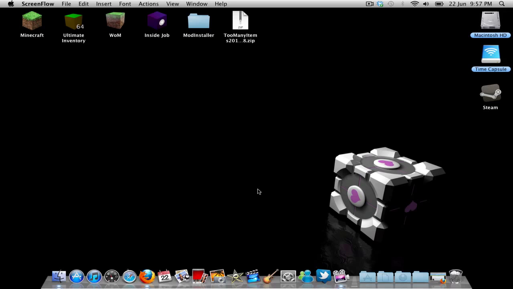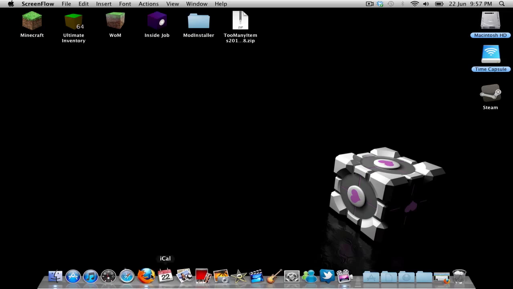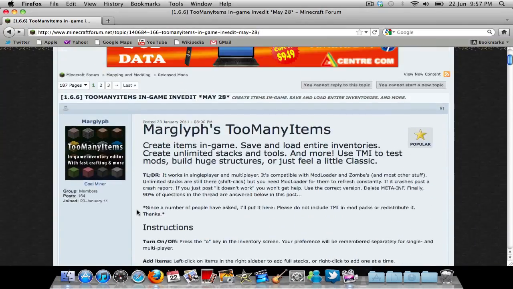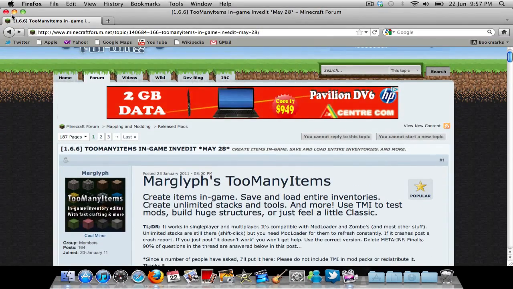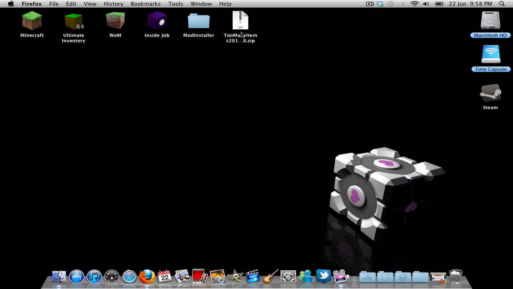Since I am on my MacBook, what I'm going to be teaching you is how to install TooManyItems on your Mac. So what we're going to do is download it first from the thread that will be in the description below. Then once you download it, you need to unzip it, which will automatically do it for you since you are on a Mac. And now you'll need to download the mod installer because you can't really do it manually on the Mac.